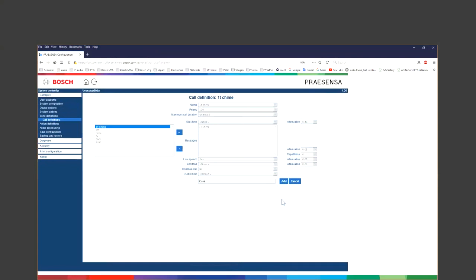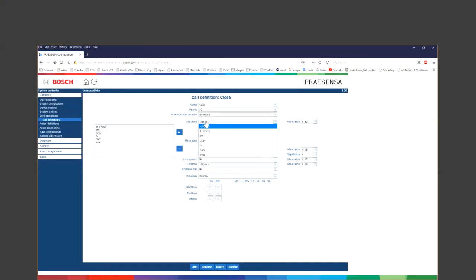Yeah, just call it close. There it is. The priority can stay at 32. It's not such an important message. I will give it also a one-tone chime. I can select that here. Yeah, that is my start chime.